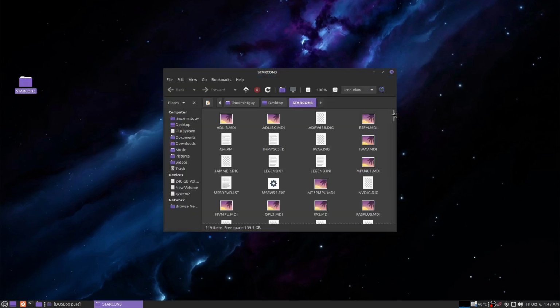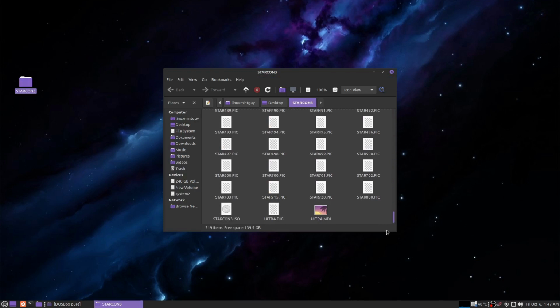Now, I'm going to say Dosbox-Pure by default. Anything it has with an ISO extension is going to be mounted as Drive D. Some DOS games require their extra files to be mounted on a CD, and this is one of them. Star Control 3 is definitely one of them.